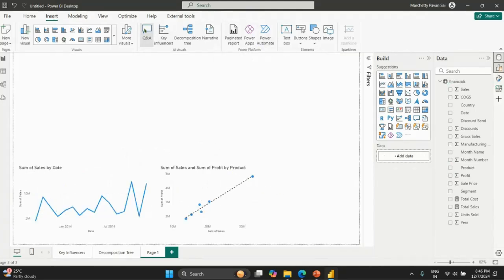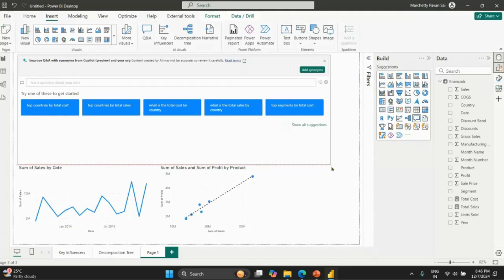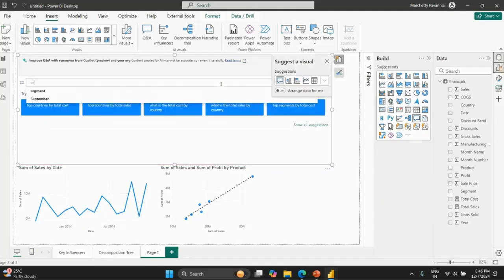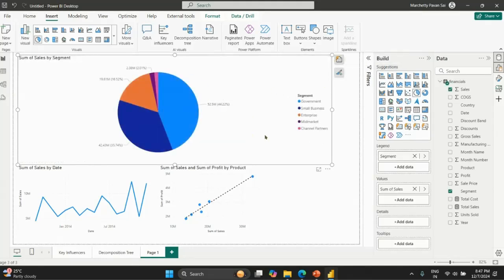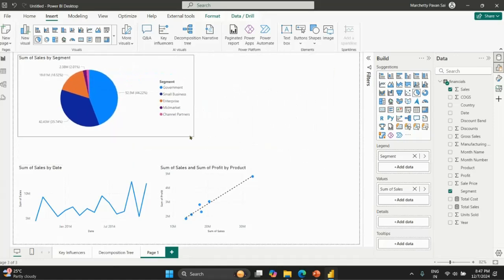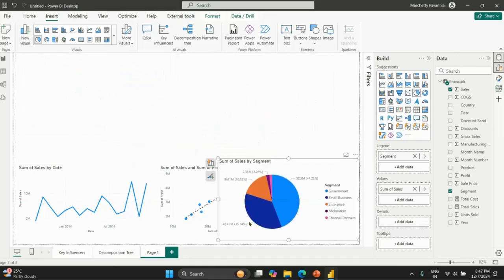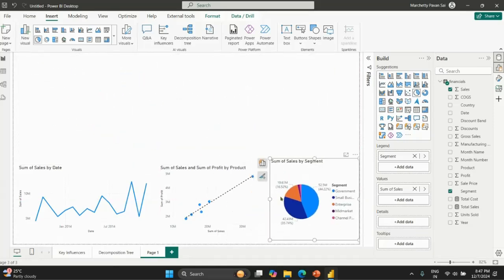For example, I'll take one more example for you. Suppose there are some segments, right? Suppose segment wise sales in pie chart. I'm just mentioning the chart as well. You see how quickly it is able to generate a quick pie chart for me, right? With some natural question that I ask it. Like this, you can make multiple visuals.